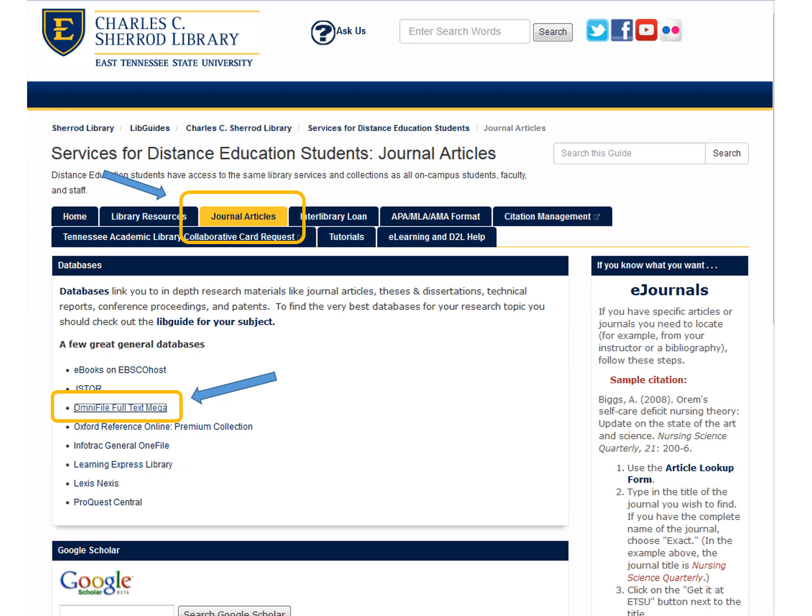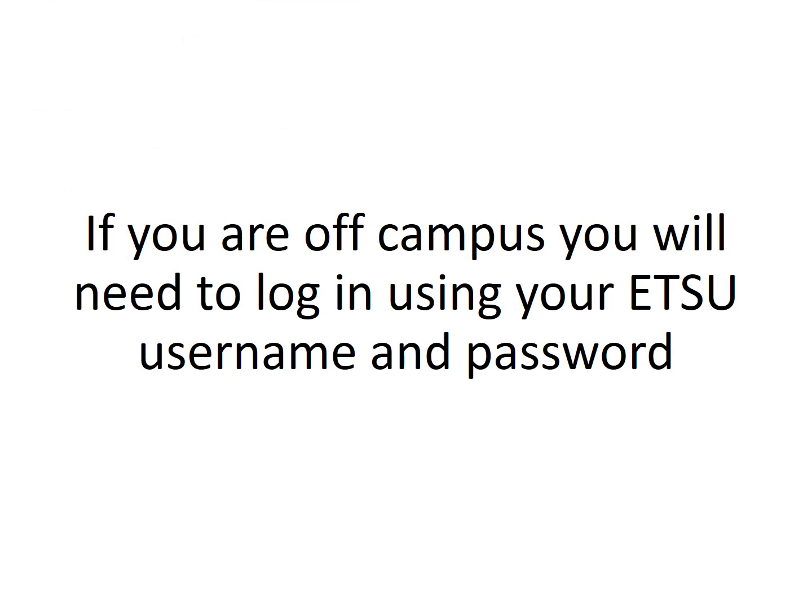I mean, it has Mega on there. It's got to be good. All right, let's see how to use it. If you're coming from off campus or you're using this from off campus, at this point the university will probably ask you to log in. Just be prepared for that.